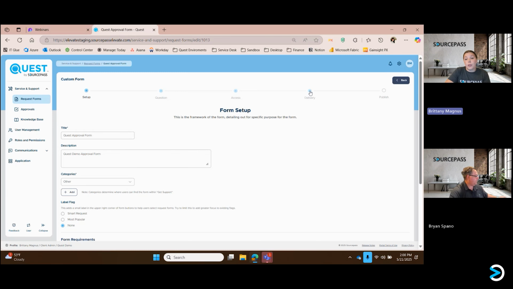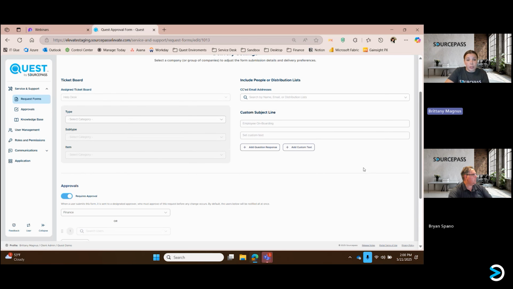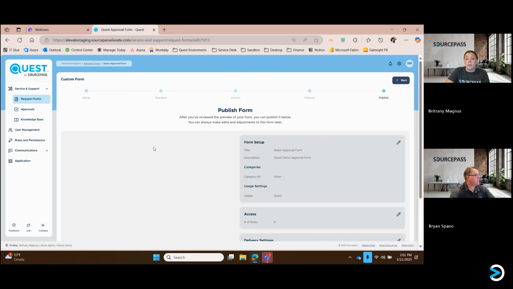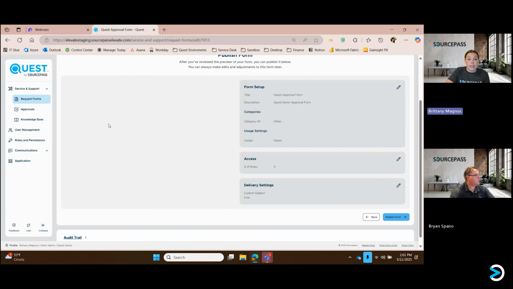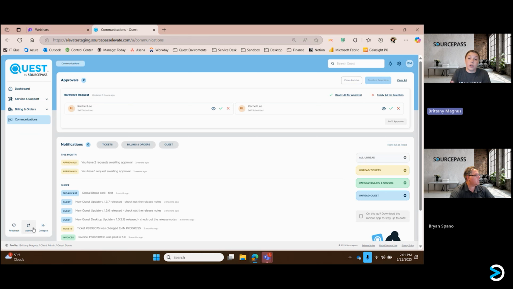So for example, under the delivery, you can select finance, which is a predefined workflow. You can click save and continue, and publish your form. For the sake of this, it's just a demo. Once your form is published, you'll be able to submit the request. So let's say you share this with all users in your platform, and you submit a request.